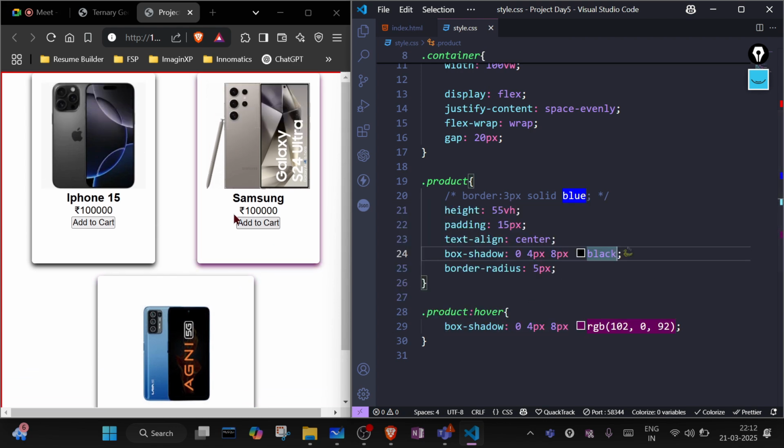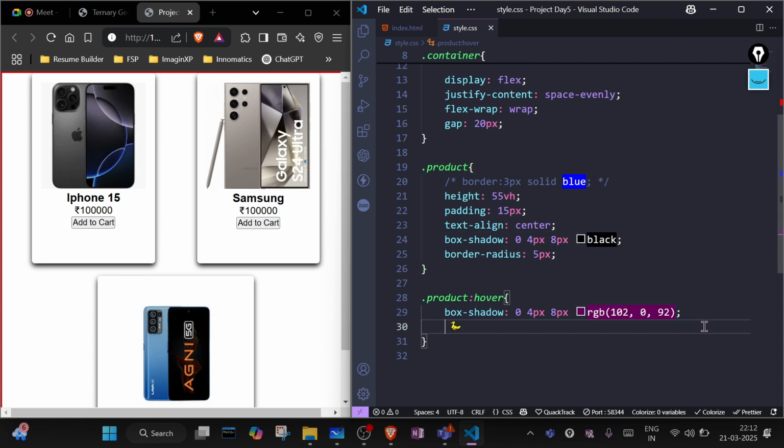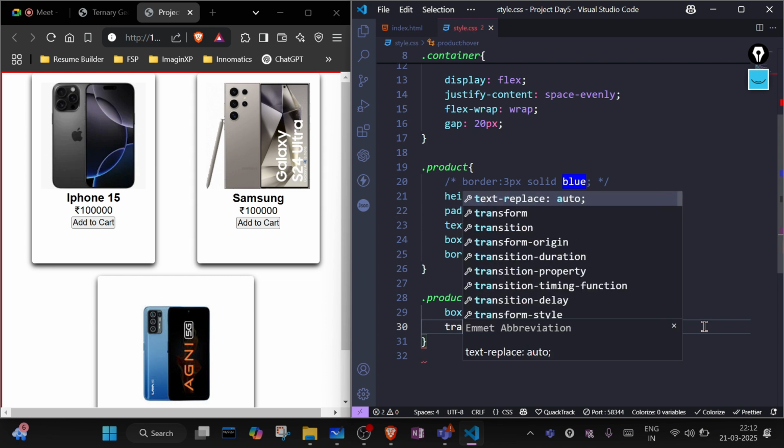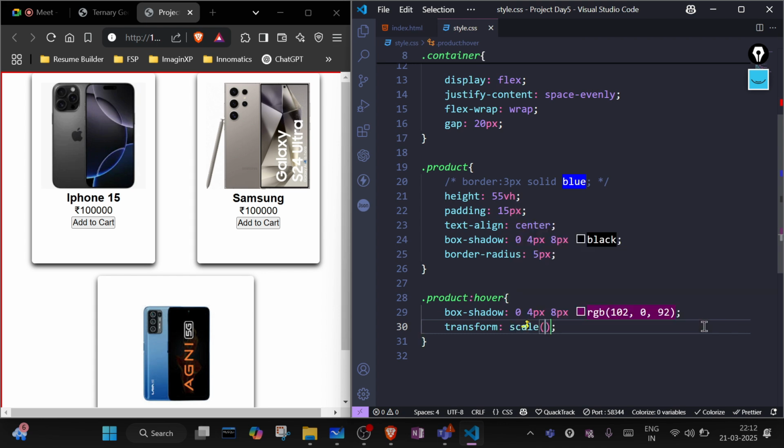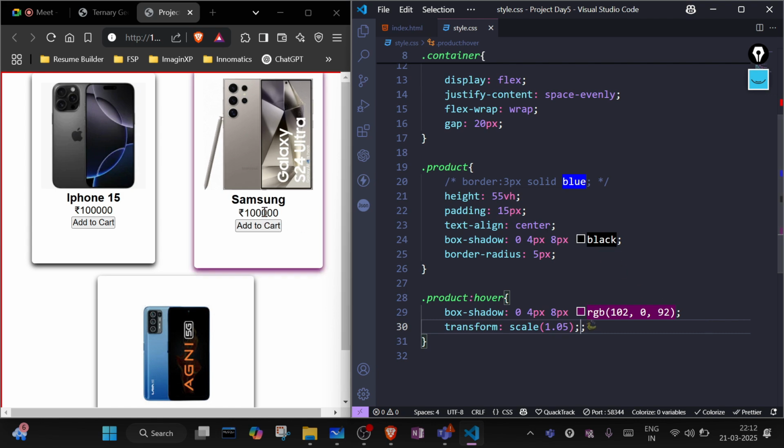Okay, so what I want, when I hover on this product, the div size should increase, means it should scale. So what we can do here, we can scale it, right? So we can say transform scale. Okay, and here we can mention the value like 1.05 or whatever you want to mention, so it will scale. When you hover, this effect is coming.